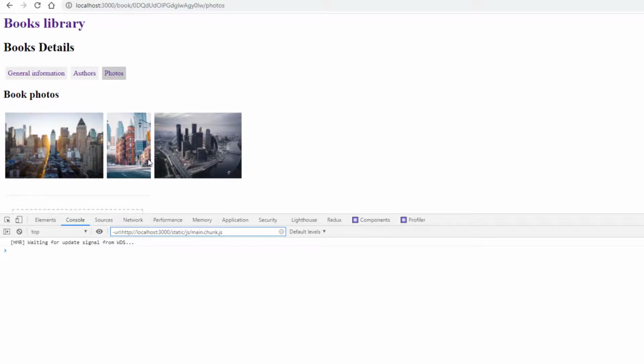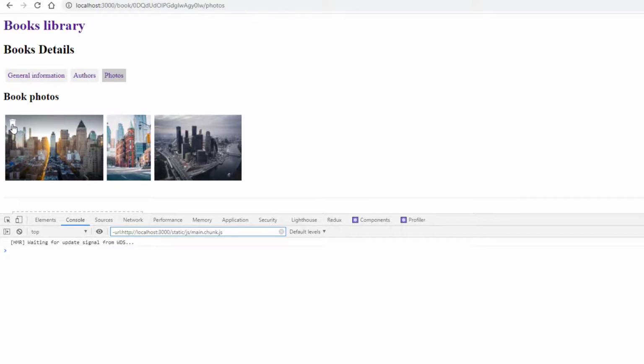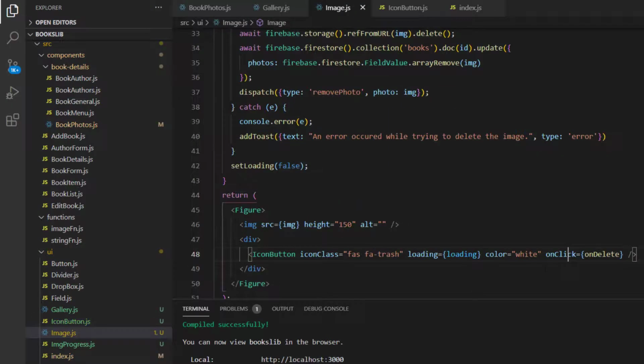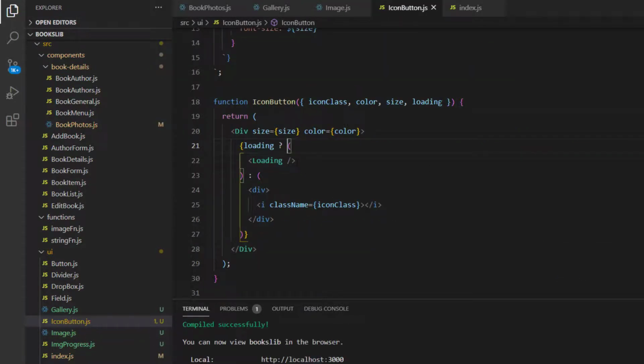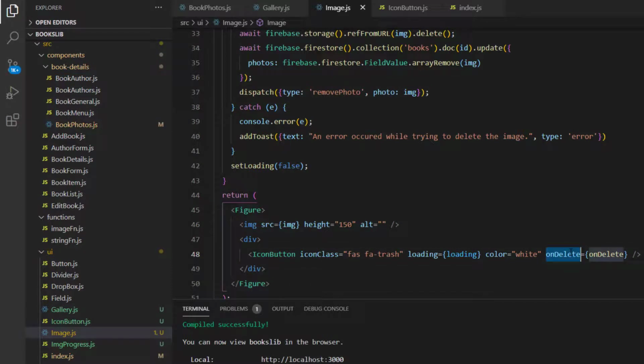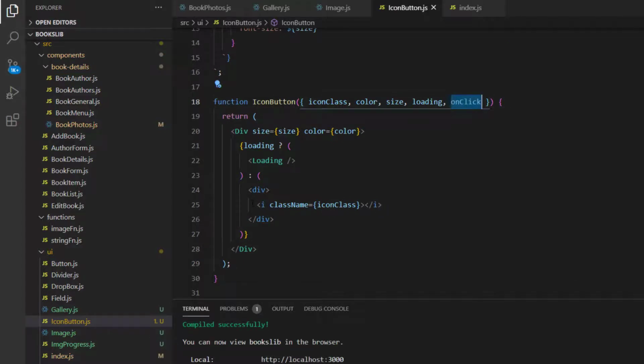Now let's try to delete an element. Okay, it seems that I need to pass the function to icon button. Here I can get it. Let's say on click. Now I can assign the on click to an on click event on the div. Let's try it.